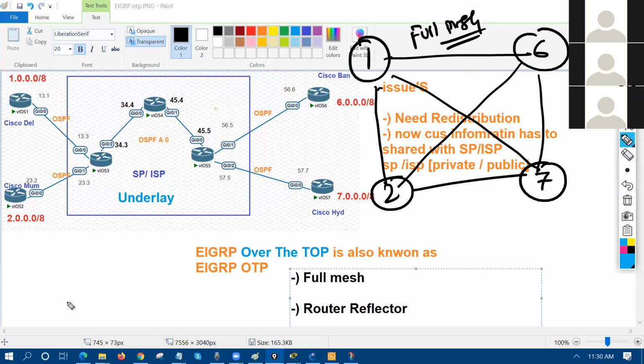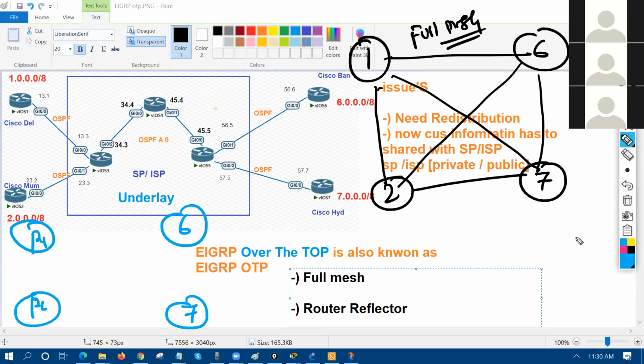And how will the route reflector work over there? We can make router 1, router number 2, for example. This is the Delhi branch, this is the Mumbai branch. We have router number 6, that's Bangalore, and this is Hyderabad. What I'm going to do is make this guy the ERR route reflector. So R6 is going to form the neighborship with R1, R2 is going to form the neighborship with R1, and R7 is going to form the neighborship with R1.